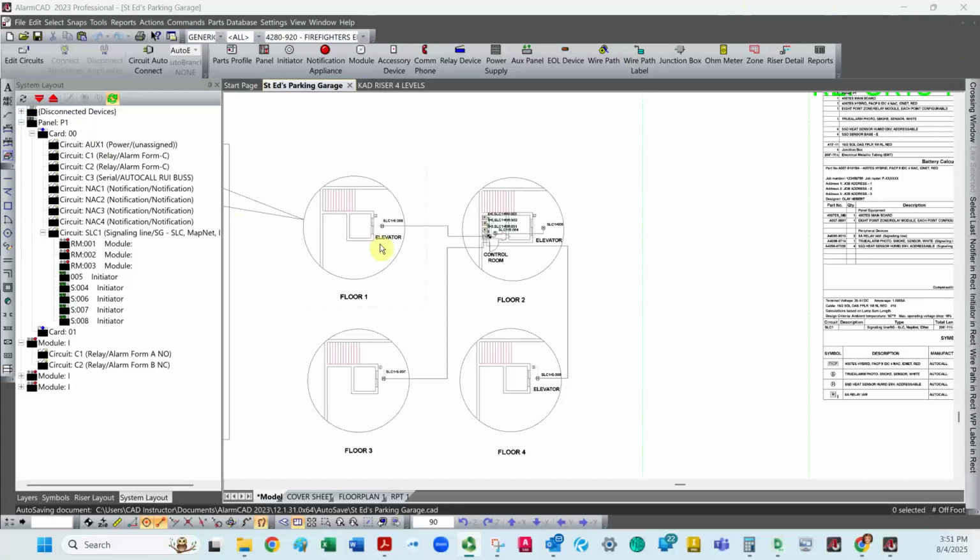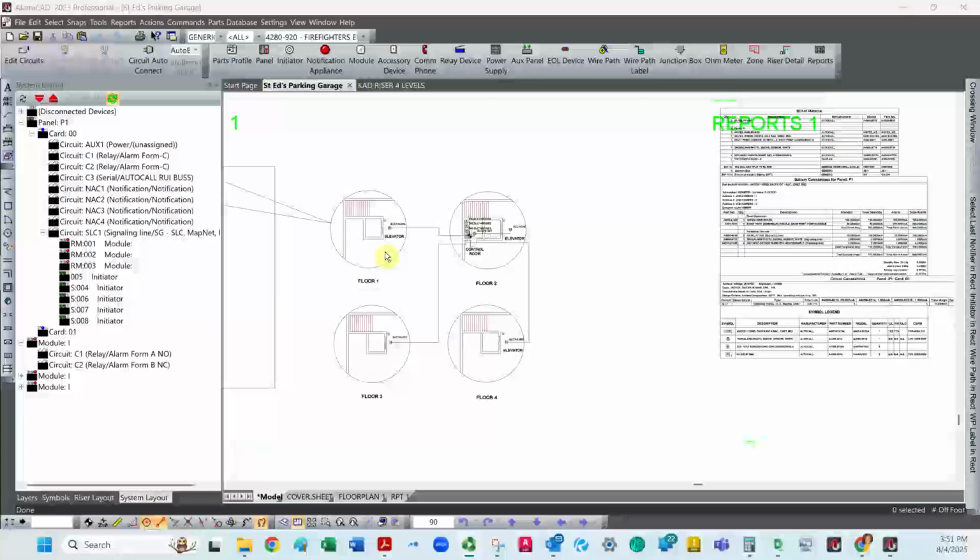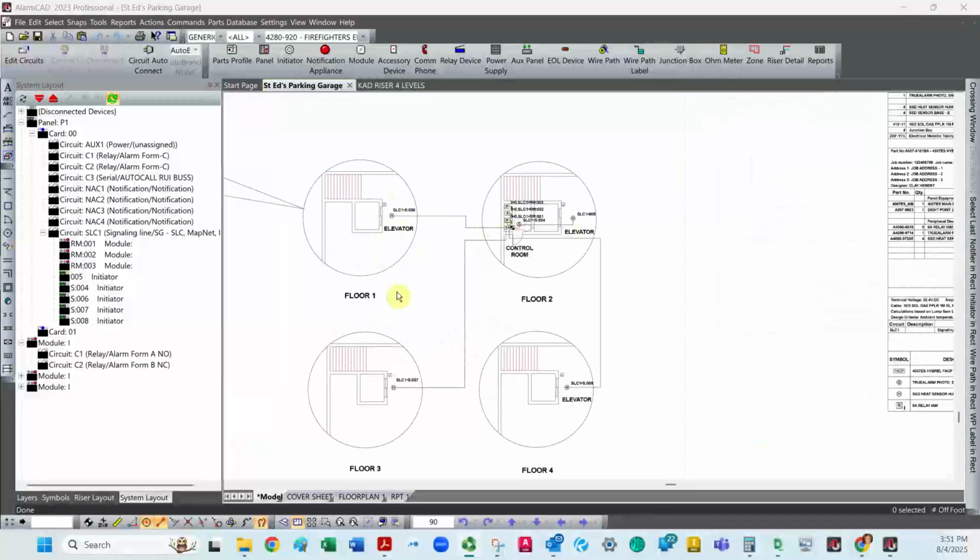Here's something that I learned. Every floor has to have its own wire coming back to the FACP. It cannot come through here and go here and go here and come back. It doesn't see those as separate lines going to separate floors.